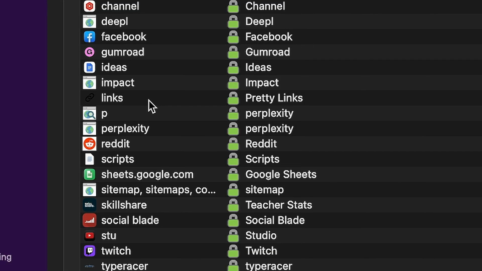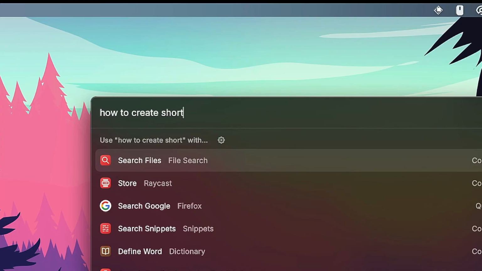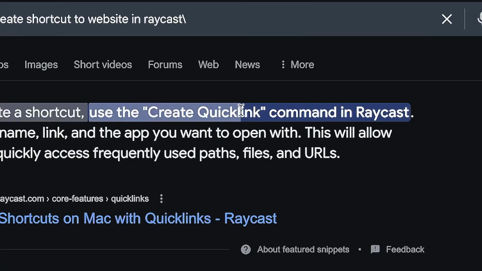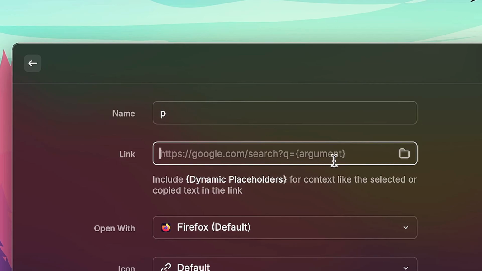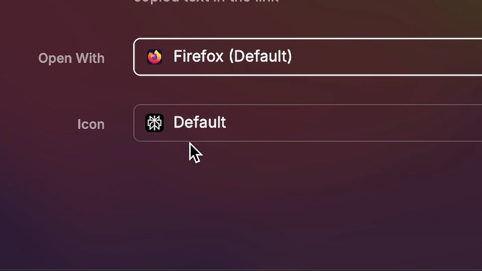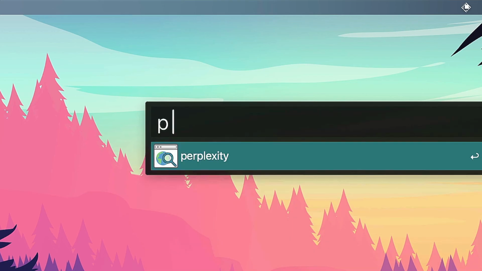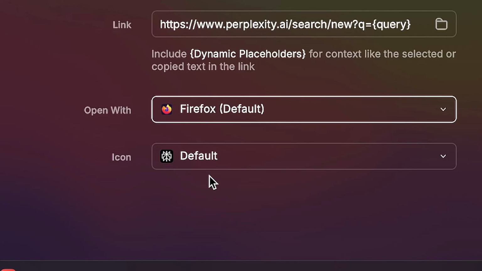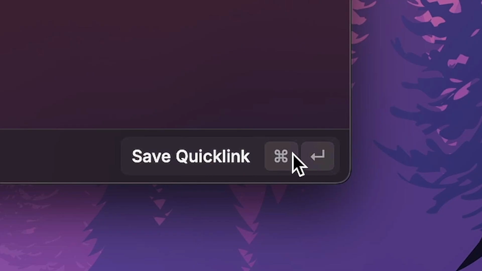Now inside of Alfred, I've also set up a bunch of shortcuts to different websites, like P for Perplexity. How to create shortcut to website in Raycast. Search Google, use create quick link command in Raycast. Quick link name, P, then I need a dynamic link. I can just yoink this from Alfred. Oh, and it grabs the icon immediately. Wait, in Alfred, there's no icon unless you set it yourself, and it just grabbed it from the website. Ooh, save quick link command enter.